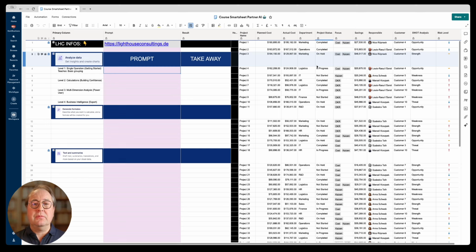Best practices. Use clear, specific column names in your prompts. Start simple, level 1-2, and build complexity gradually. Break complex questions into multiple prompts if needed. Verify numerical results with spot checks. Use the AI for exploration, then validate for reporting.